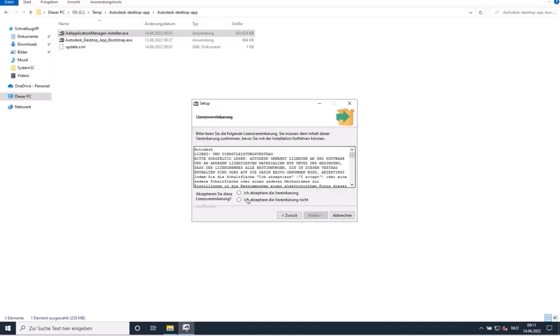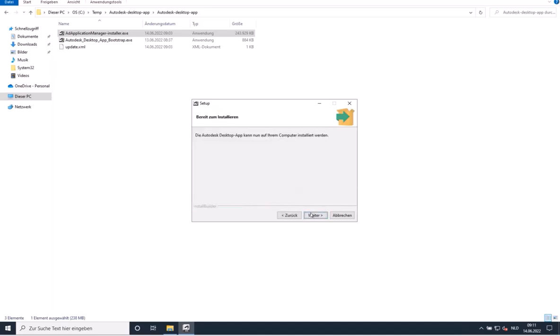You can see now we can proceed with the installation without any problem. So it's just a next installation, and here we go. The installation is proceeding, you can see. So that is how you resolve a situation whereby you try to install the AutoCAD Desktop app and it gives you a warning that says another instance of this app is already running.